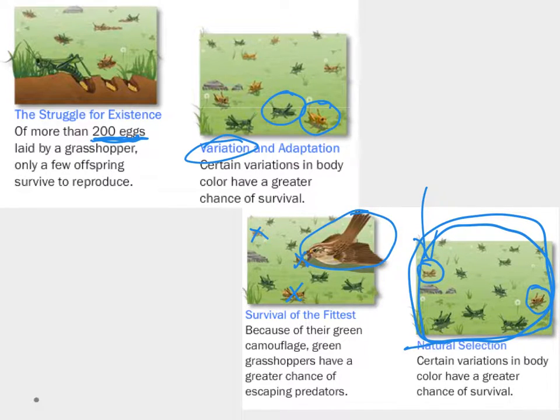Okay, so that's what natural selection is. As always, you'll get to go through the lessons and pick it up in a little more detail, but I wanted you to kind of understand what it is.